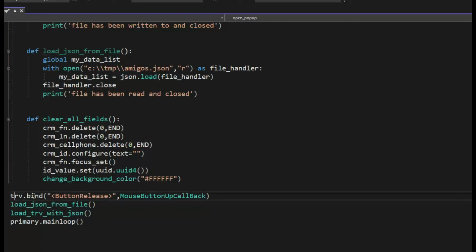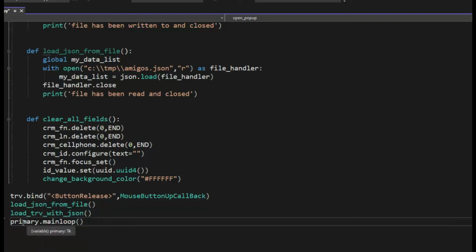And you remember this binding button release. This was on the TRV. And we're kind of at the end of the program, so I'm going to say load JSON from file, and then load TRV with that JSON. And then here's my primary loop. I say primary main loop, and this is what keeps my program running. And guess what, team? We're done with the source code.